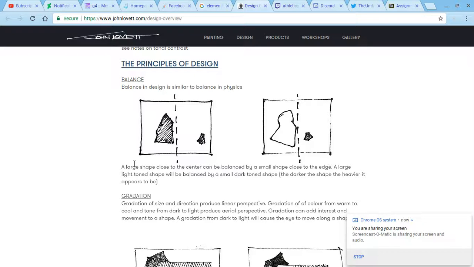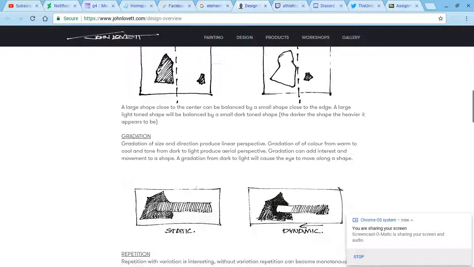First one I want to talk about is balance. Balance in design is similar to balance in physics. A large shape close to the center can be balanced by a small shape close to the edge. A large light toned shape will be balanced by a small dark toned shape. The darker the shape, the heavier it appears to be.